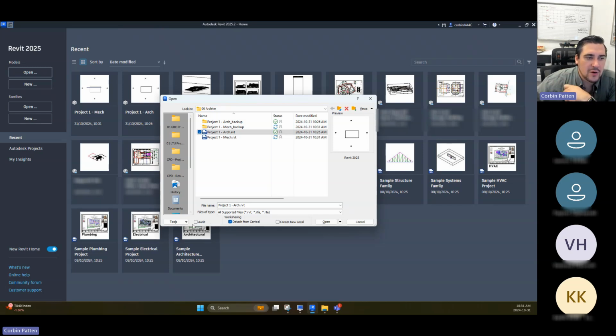The other tool before I get out of here that might be very useful for you is audit. Audit, if you end up having a corrupted file, you can actually open and audit the file, and it'll sometimes be able to remove the corruption from the file. Doesn't happen very often, but I would say when you're working on central models and you have multiple people and you have multiple models all linked in together, corruption is maybe a little bit more common. Again, it doesn't happen too often.